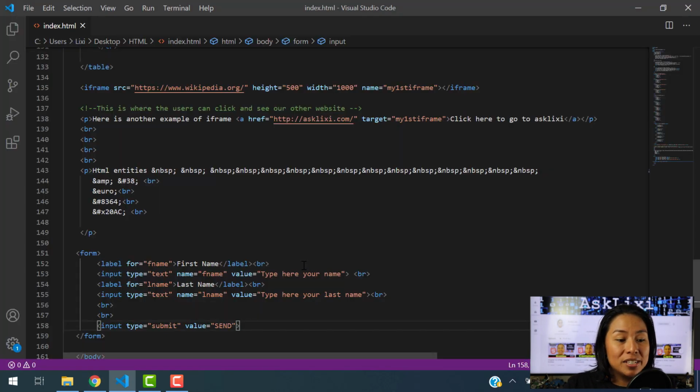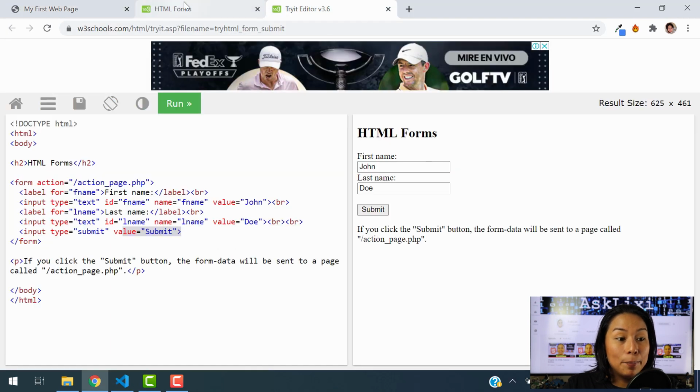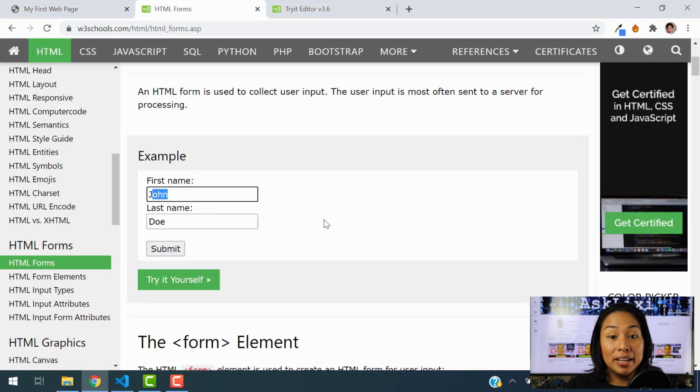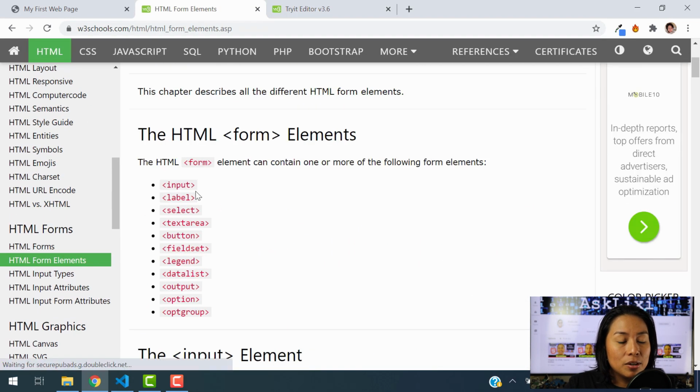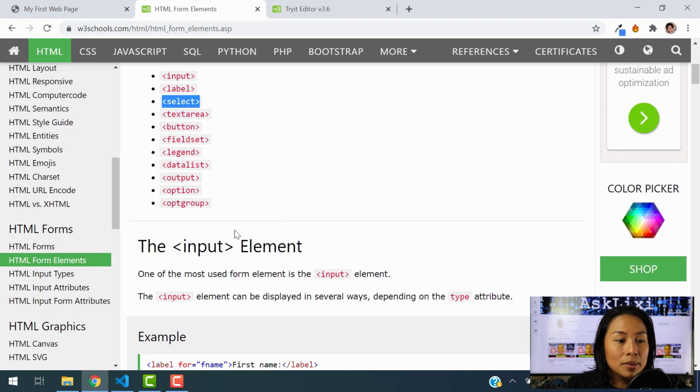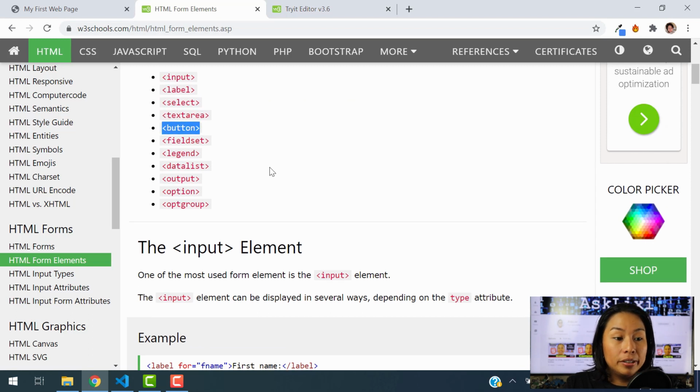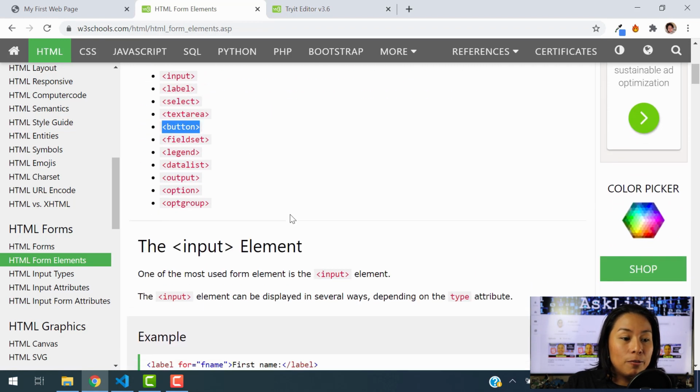So we just have seen the small example that we have at W3 Schools, but I can show you other types of inputs and other types of form elements. So let's take a look at that right now. So form elements, it says here that we have the label, which we have seen right now, in the input type, right? Now we have another one which is called select. We have another one that is called textarea. We have another one that is called button. So we have different types of form elements.